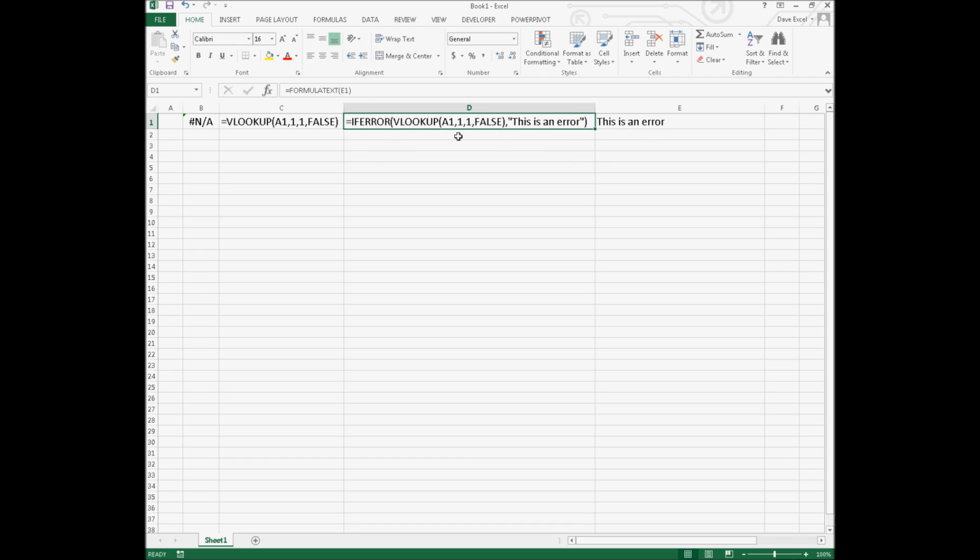So this again is a formula text function. It's not looking here, this is looking at that. So E1 is where we'll modify this. And you can just change this text based on whatever scenario you're looking at.